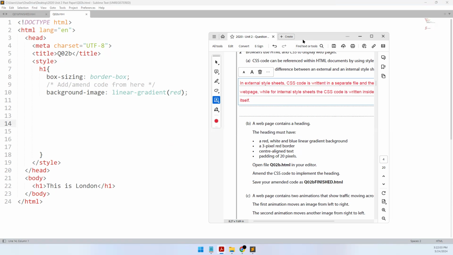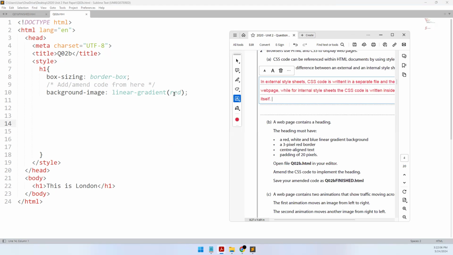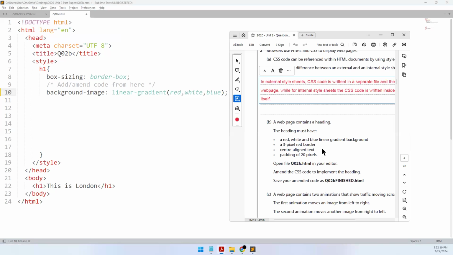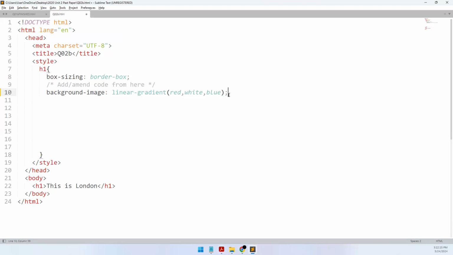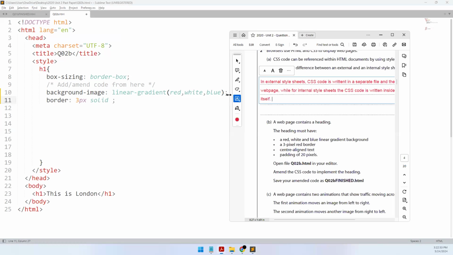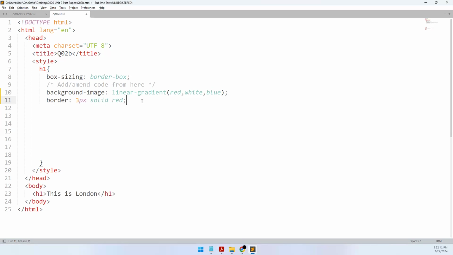Right now, background image is linear gradient, but only red color has been applied. So we need to add the remaining two colors, which are white and blue. So let's put comma white. Let's put comma blue. So the remaining two colors were also added. Then we need a 3-pixel red border. I do hope you remember, we need to add one more property, which is border, and the border needs to be 3-pixel solid red. We need it to be a straight line, so solid red. That's also done.